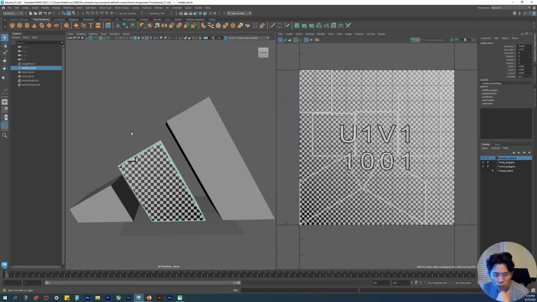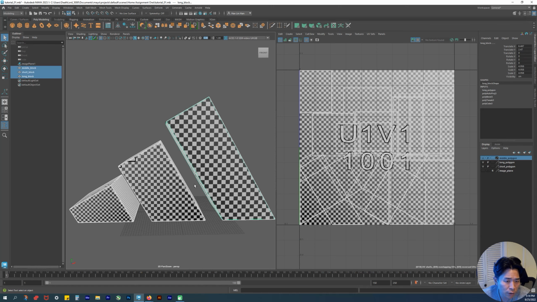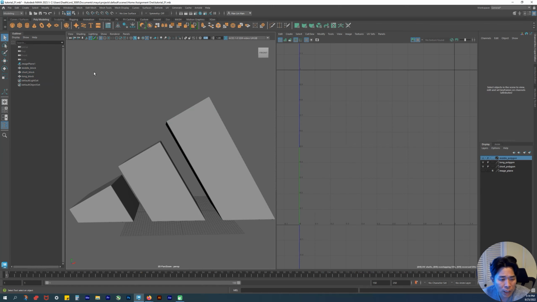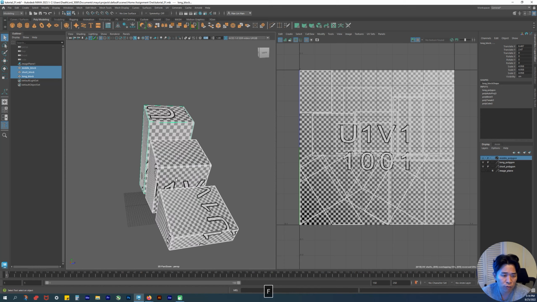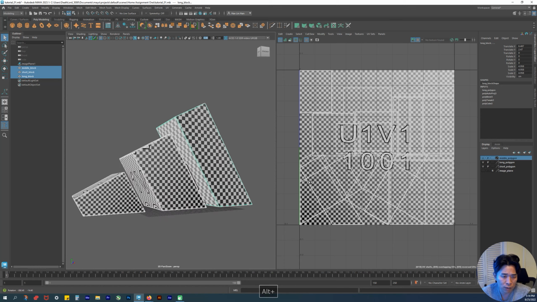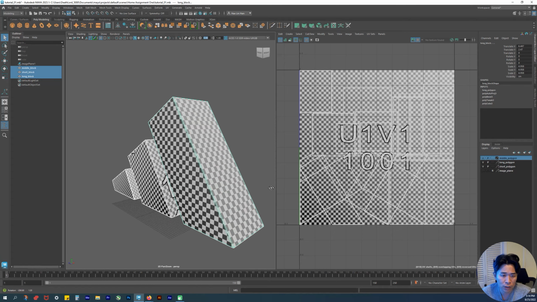It's weird, but usually if I press 6 in my viewport, everything should have my checkerboard. But for right now, the only way I can see my checkerboard is if I have everything selected, which is really strange, and I hit F to frame everything in focus. Okay, so here's our UV map.